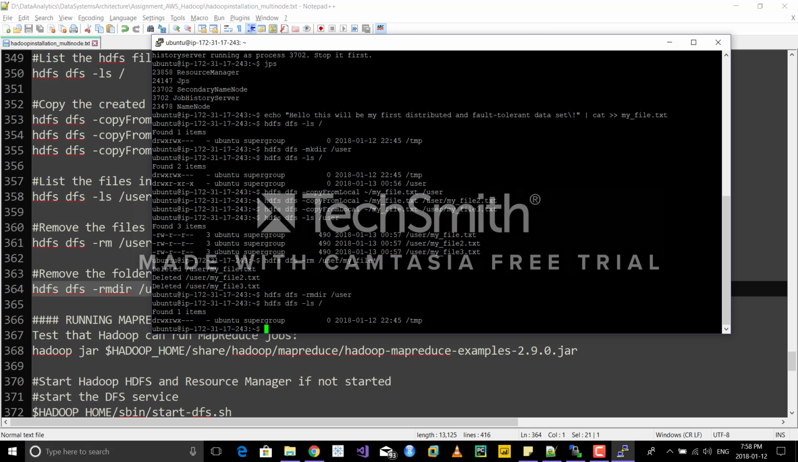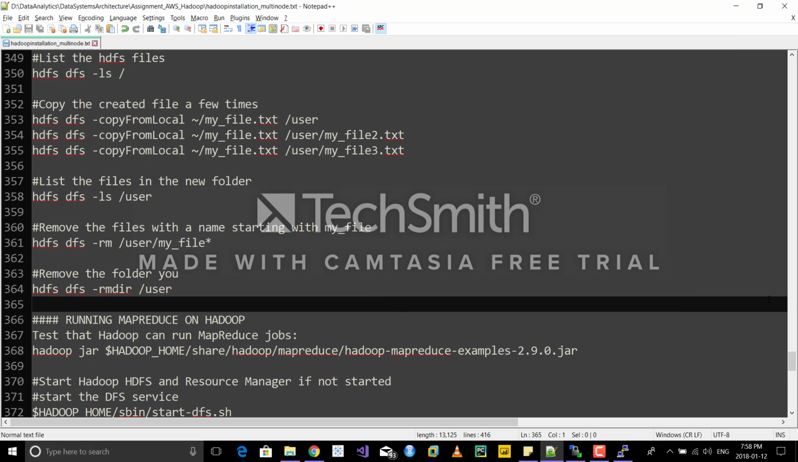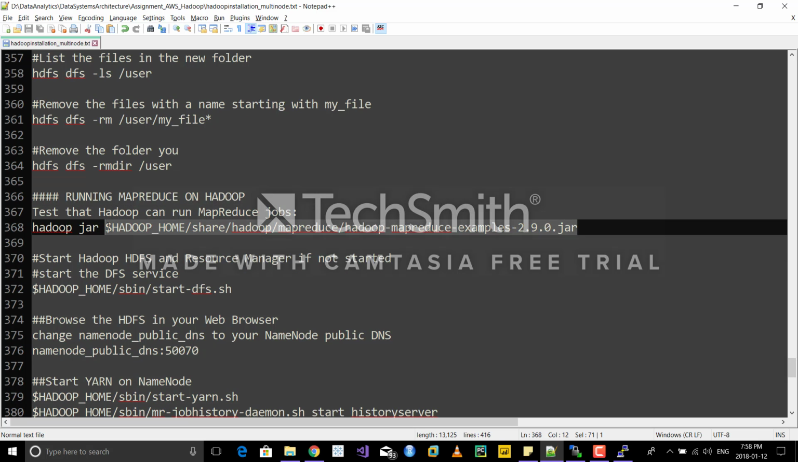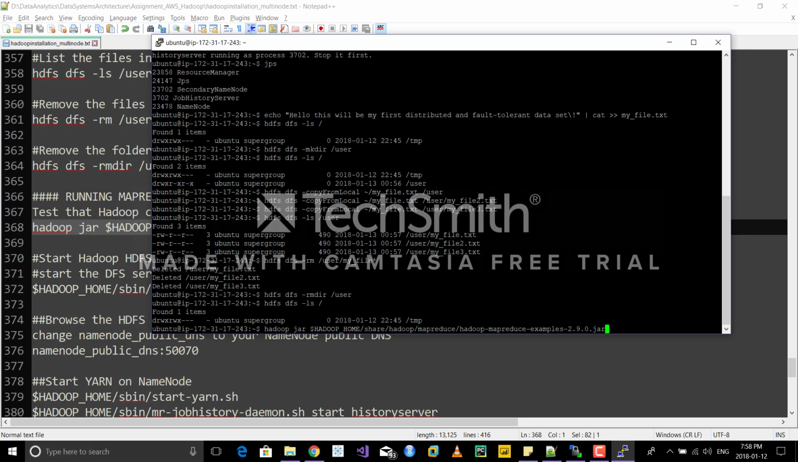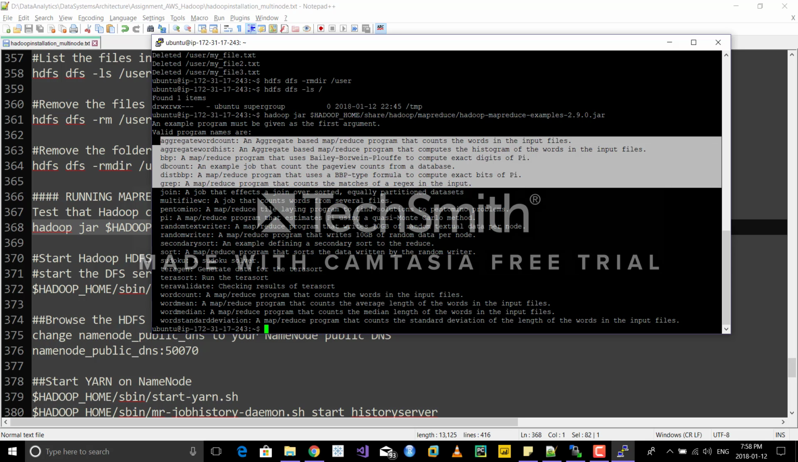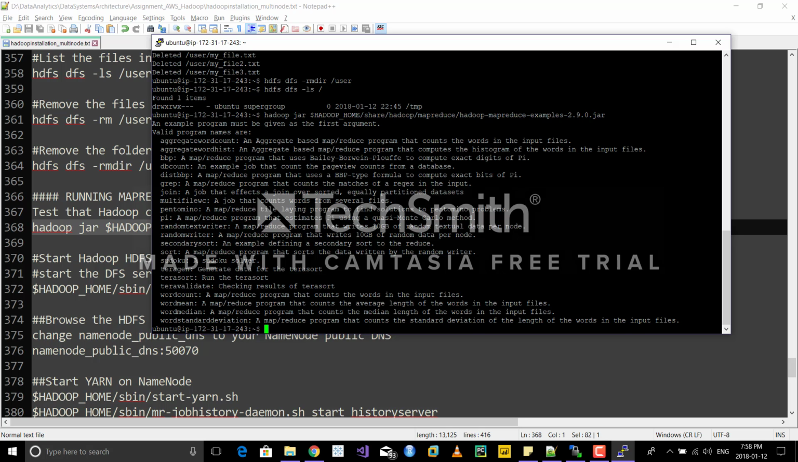The other part is running the MapReduce program. This is the jar file that contains a lot of MapReduce programs, and those are written in Java. If you want to see what all MapReduce jobs are there, these many MapReduce jobs are there in this jar file. So word count, this is the MapReduce that will count the number of words in input files, and aggregate word list, db count, and so on. Today we are going to run this word count MapReduce on it.